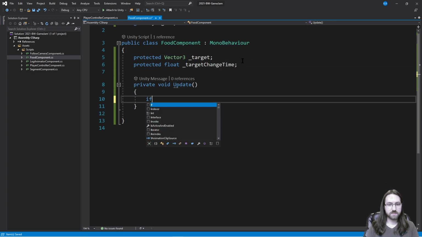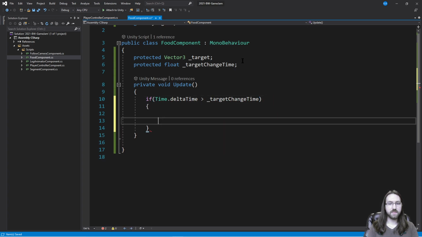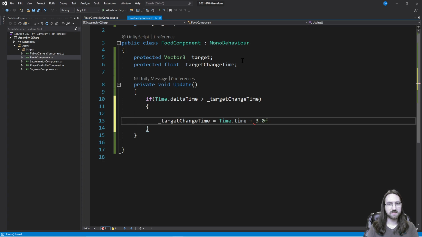And so what we'll do is we'll say if time.deltaTime is greater than target change time, then we'll say target change time is equal to time.time plus, I don't know, 3 seconds. 3 seconds is probably fine. And I'll say Random.Range 2 to 3 seconds.